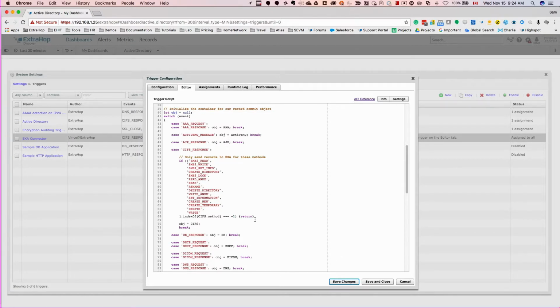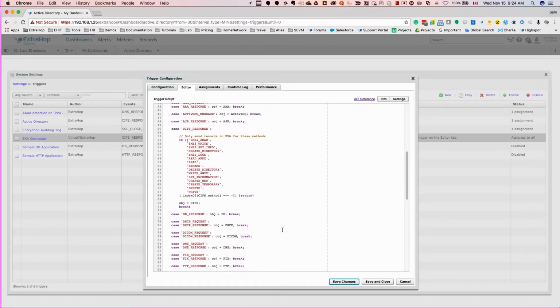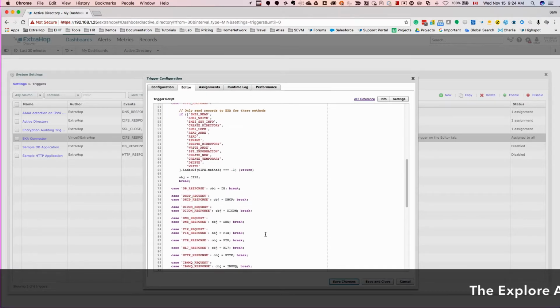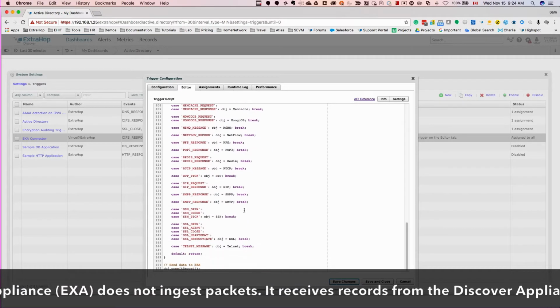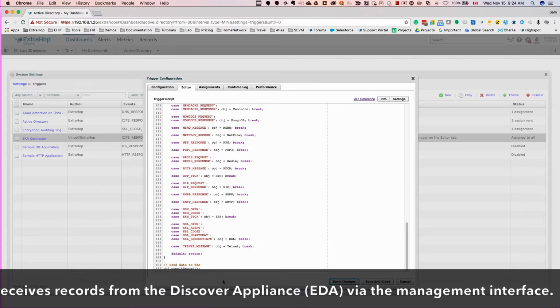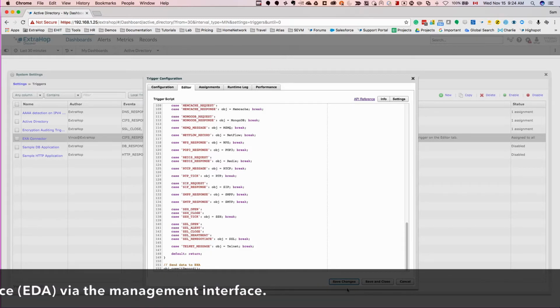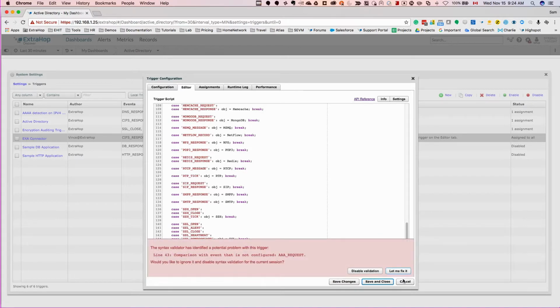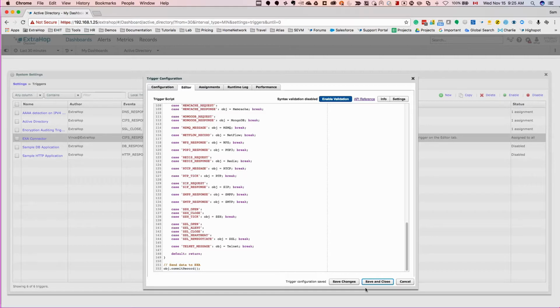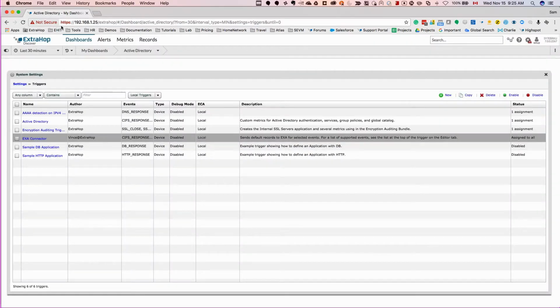What these records are, are individual transactions that we see on the wire. In this case, you can see database, DHCP, DNS, all that good stuff. When it sees all of that, it's going to commit these records straight to the Explorer appliance. This is helpful to be able to see all your transactions for all these protocols on the Explorer. So that's it. You save and close. Sometimes it gives you this validator, validating whether there might be a potential problem. Usually we disable validation in this case. We know this thing works, so just save it and close.